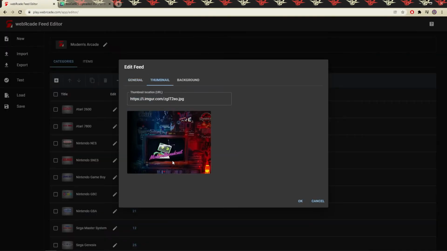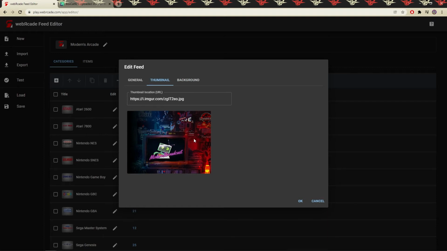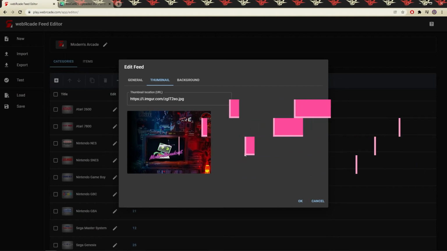One thing to note is that all these images, the thumbnail and backgrounds, have to be 400 by 300 in the aspect ratio. Otherwise, sometimes it won't load properly. Sometimes it'll just refuse. So they all have to be in 400 by 300 for the best optimization.